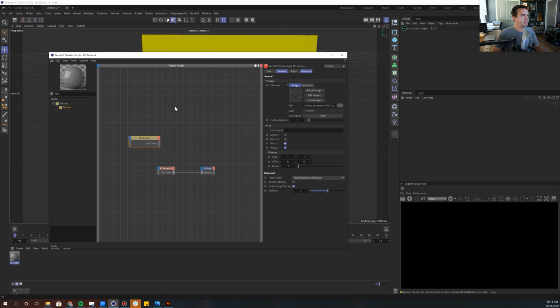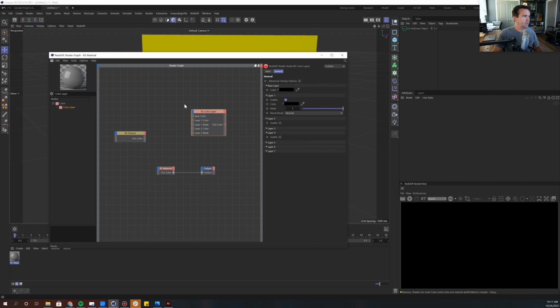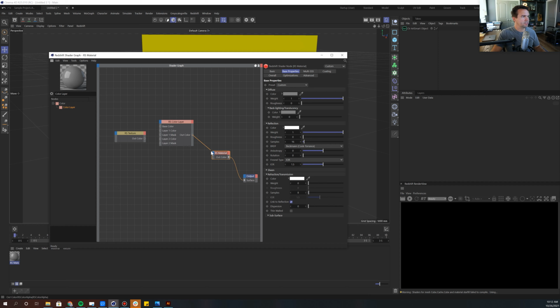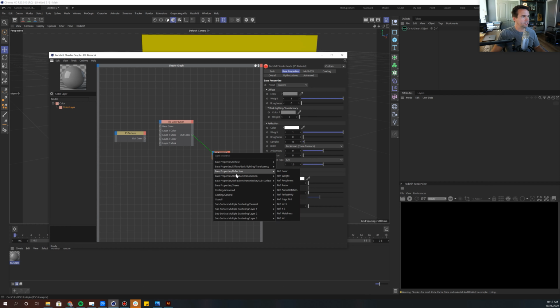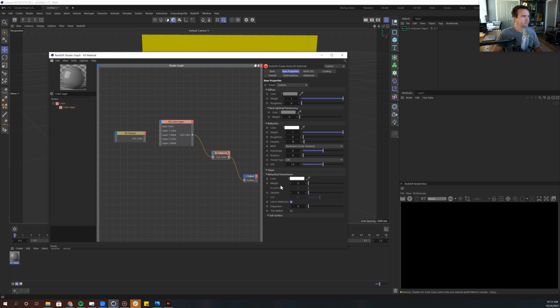So now we need to make a color layer, I believe. So I'm going to type in color layer. And this is almost like a small Photoshop based layer system. So the next thing we'll do is take the out color. We're going to pipe this into the reflection roughness, I believe, here. All right. And now we're going to take our RS texture, which is that smudgy glass look, and we're going to drag it and put it into the base color.